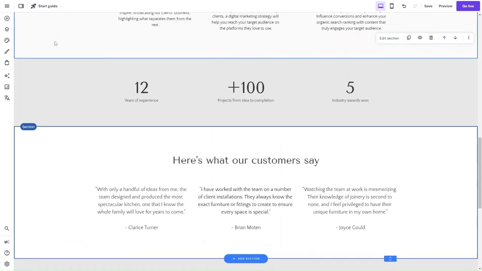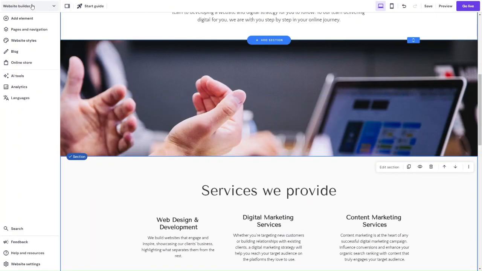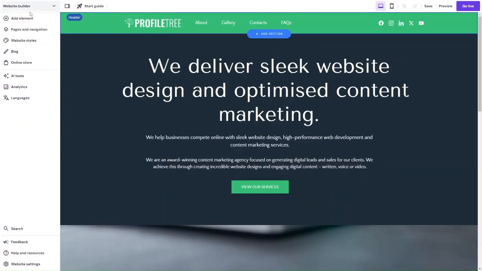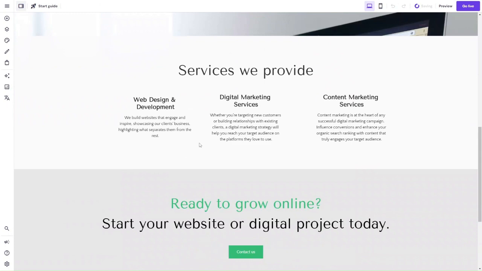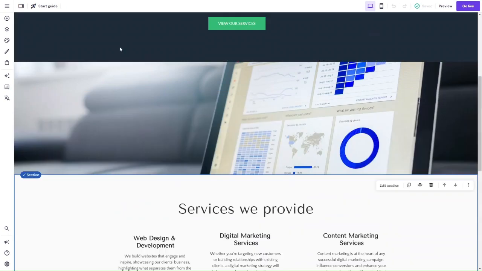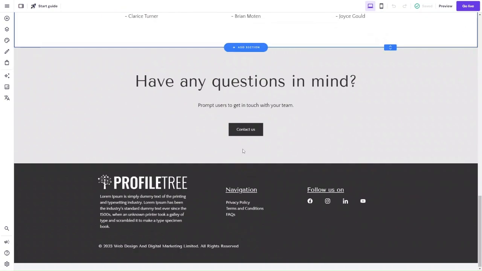So we're going to do the same for the call to action. If we go back to the home page, and we are going to copy this section, and again go back to the about page.